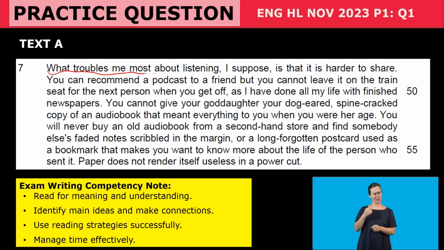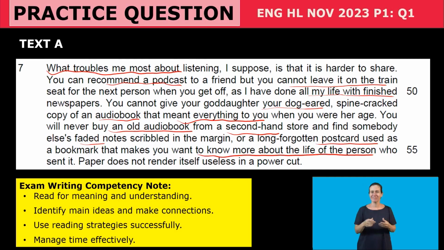What troubles me most about listening, I suppose, is that it is harder to share. You can recommend a podcast to a friend, but you cannot leave it on the train seat for the next person when you get off, as I have done all my life with finished newspapers. You cannot give your goddaughter your dog-eared, spine-cracked copy of an audiobook that meant everything to you when you were her age. You will never buy an old audiobook from a second-hand store and find somebody else's faded notes scribbled in the margin, or a long-forgotten postcard used as a bookmark that makes you want to know more about the life of the person who sent it.